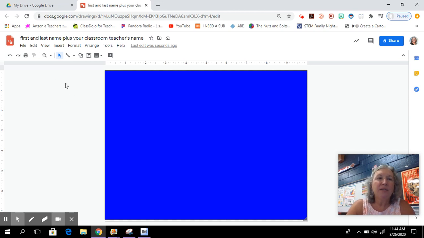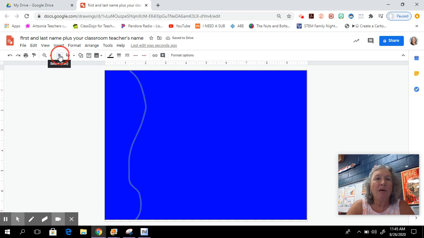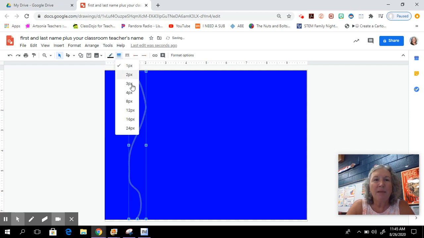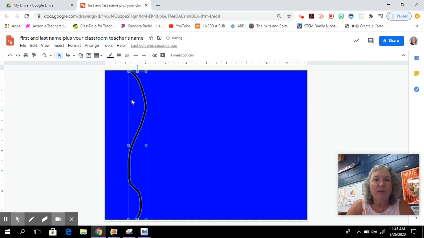Now we're going to be inserting some lines, and I found that the easiest line for this project is a scribble line. And our lines want to go from the top to the bottom, so I have to click and drag and boom. I don't want it to be a white line, so I'm going to click back on my pointer, and I'm going to change the color of my line. I want to make my line a little bit thicker. 8 points looks good to me.